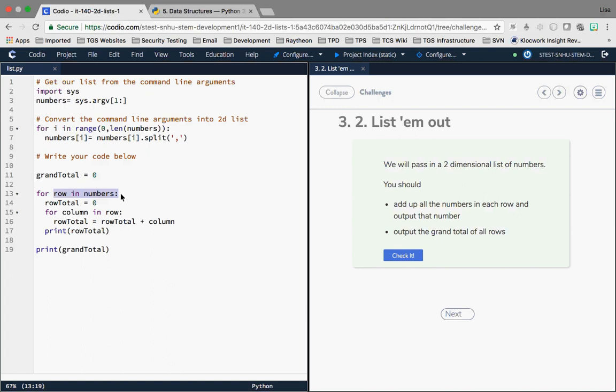So again, we've gone row-wise. So we always start at the rows, then move to the columns. I have a helper variable here that's outside of the loops, grand total, and I have another helper variable here that's inside the loop. And this helper variable just allows me to keep track of the row total.